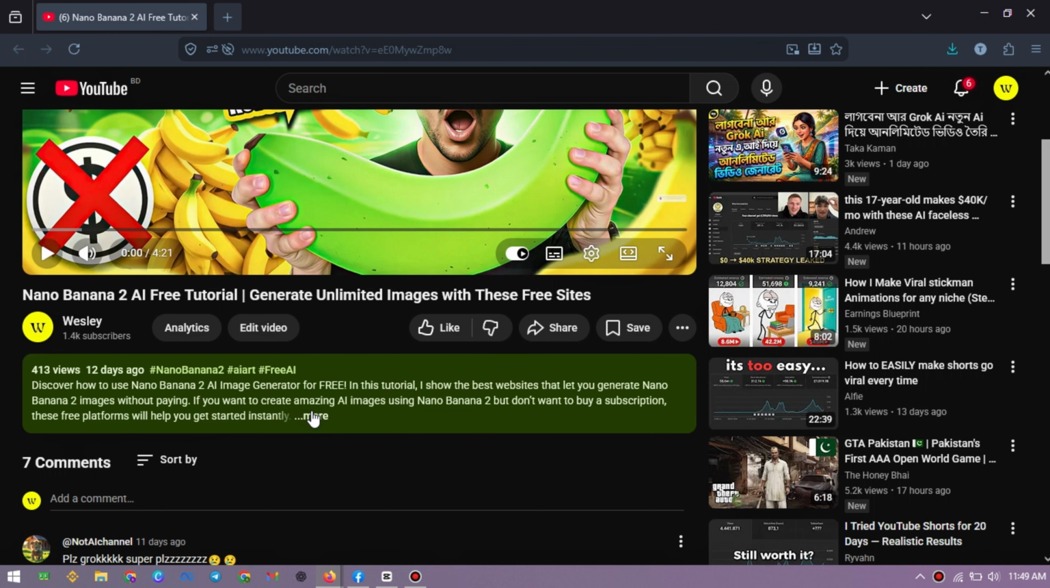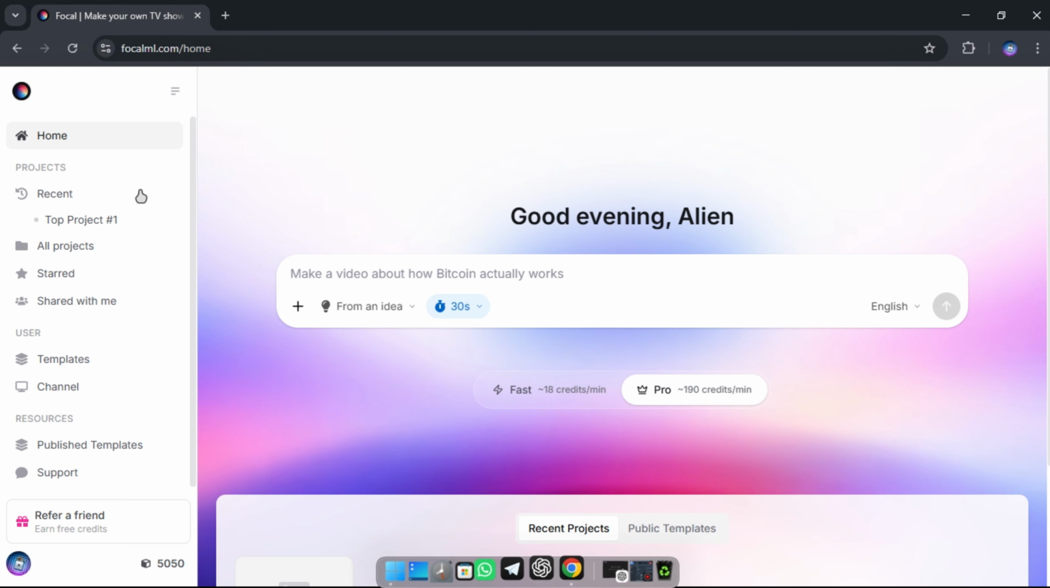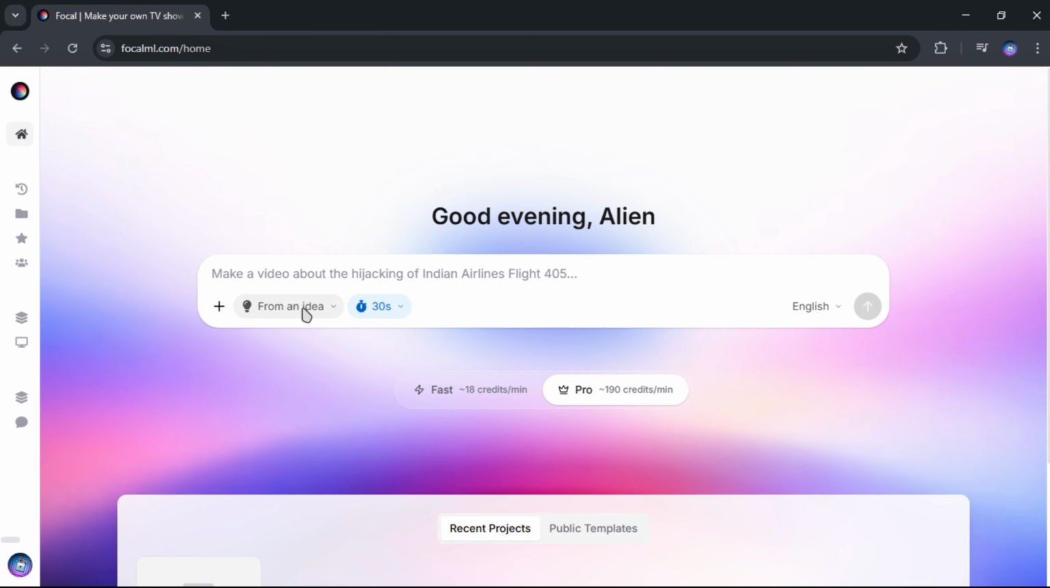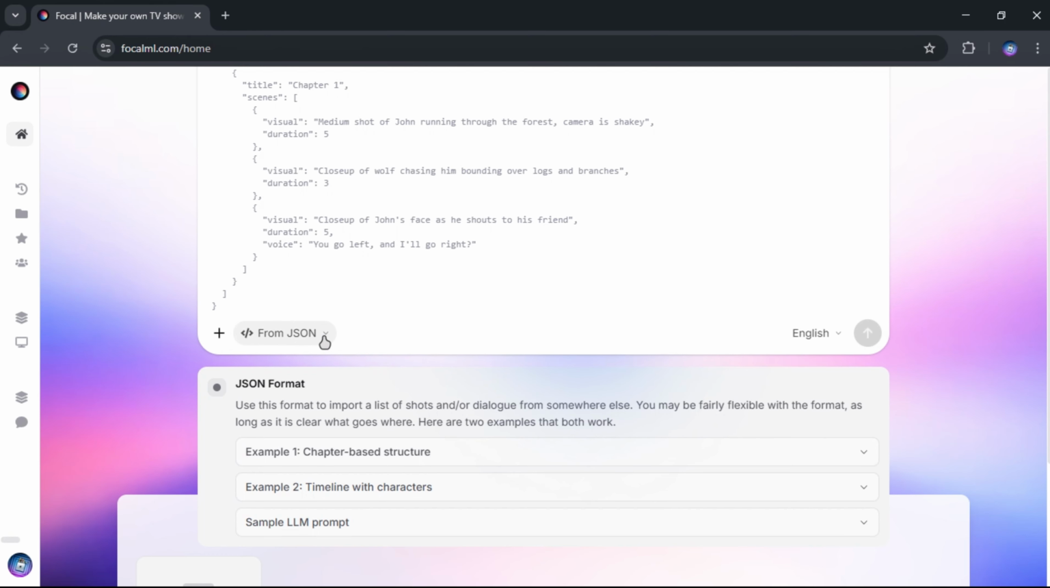So, let's get started. The first thing you need to do is go over to the link in the description, which will take you to the site. And all you need to do now is sign up using your Gmail account. Now, all we need to do is generate a video. For this, you can see here that you can generate your video from an idea, using a script, or even in JSON format. This is a good part of this website.